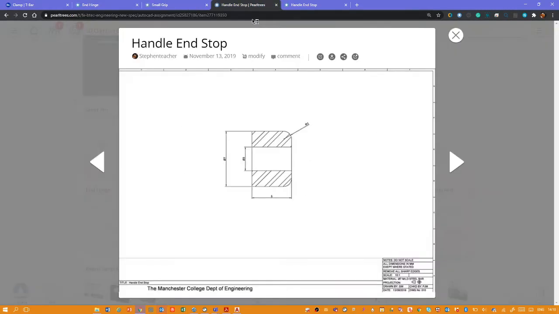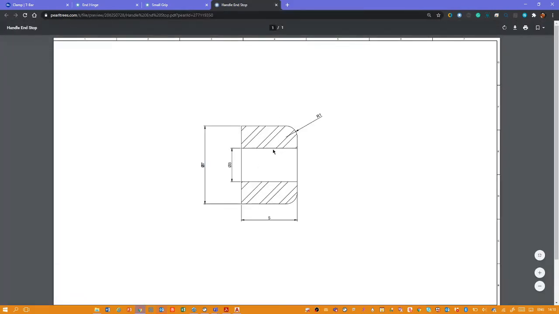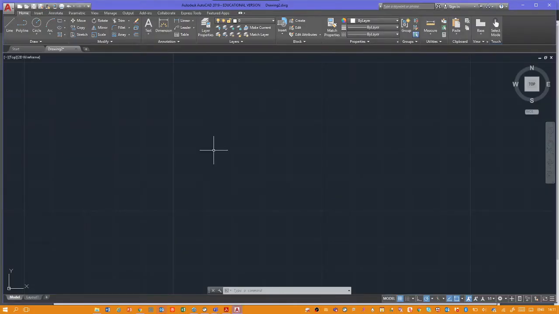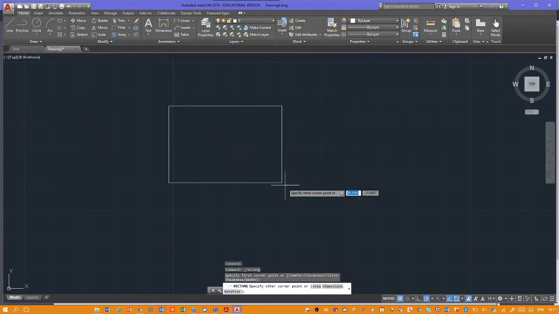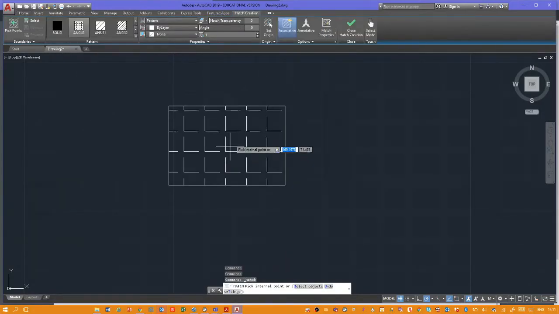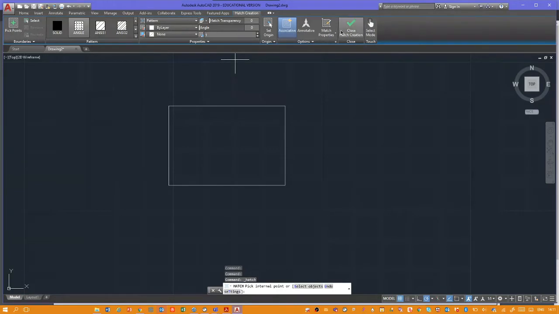So the question then becomes, how do we get this cross hatching in AutoCAD? So we're just going to flip back to AutoCAD. I'm just going to draw a quick rectangle to demonstrate this. Okay, and all we do, we've got a hatch button just there. So if we press the hatch button, then we should get this toolbar up.